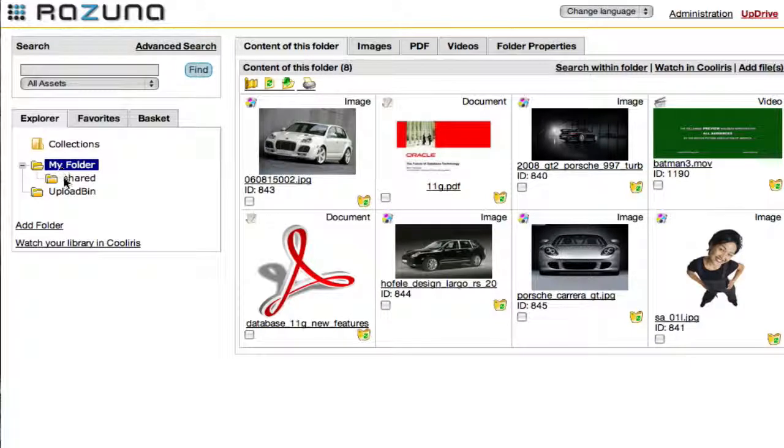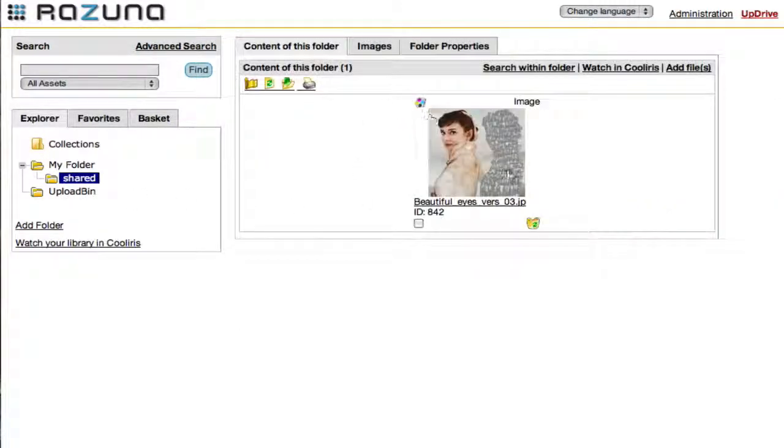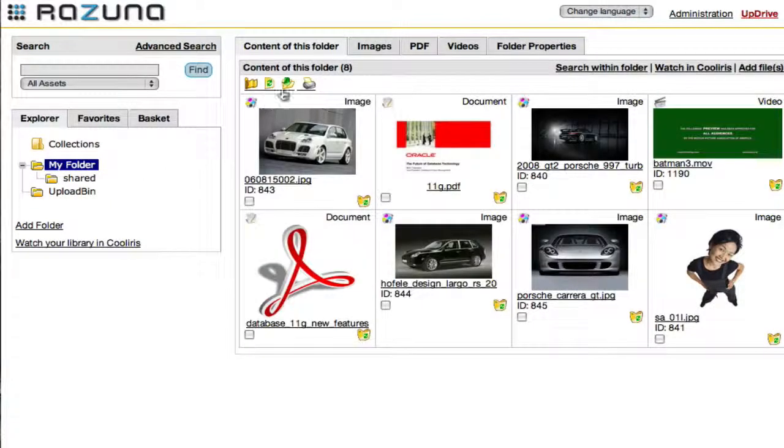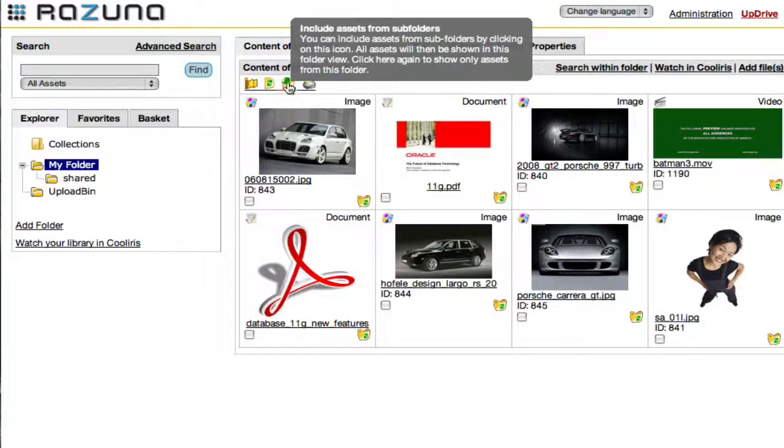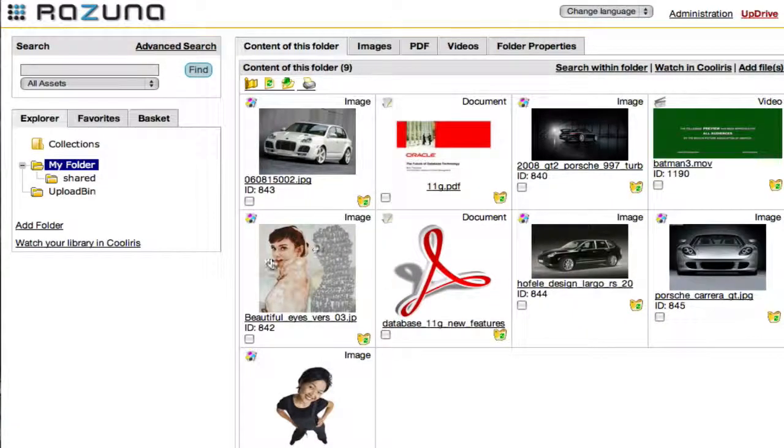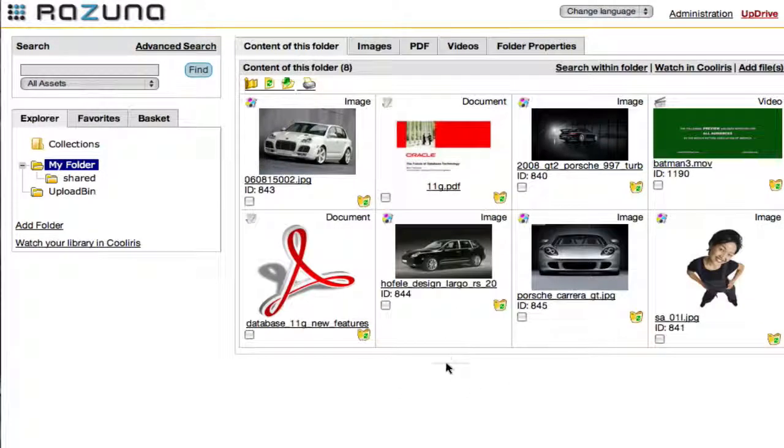This means if I have a subfolder here called shared and within it an image, and I go back to my folder and click on include assets from subfolders, you can see that the image from the subfolder shared is shown in the root view. Clicking on it again, it will hide it.